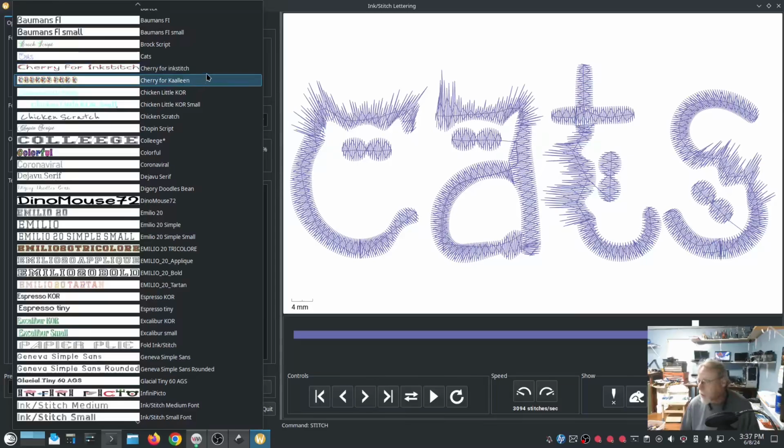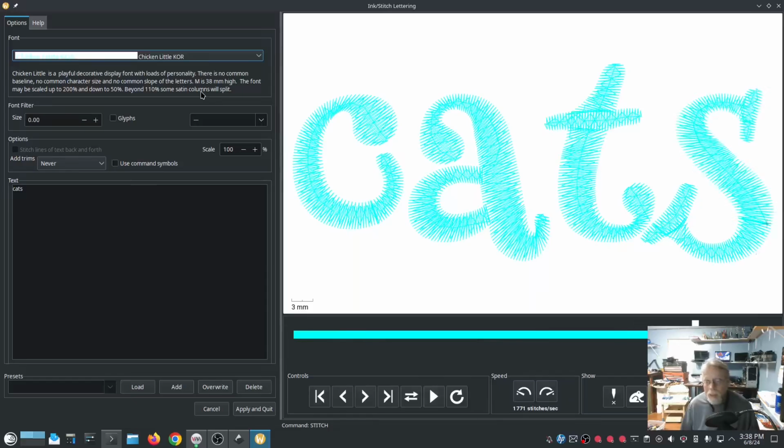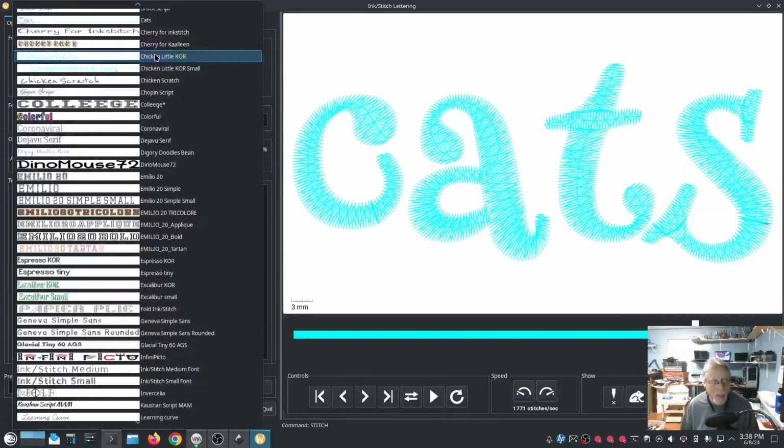I know we have Cherry, Inkstitch, Cherry Colleen, Chicken Little. There's no Chicken Little. Nice. That looks pretty nice. And there's no Chicken Scratch.